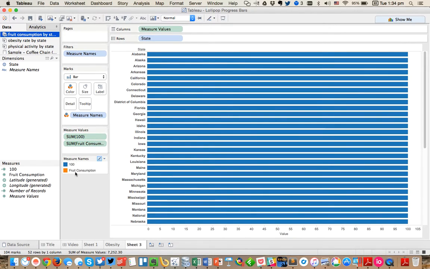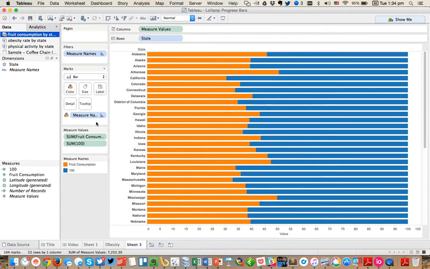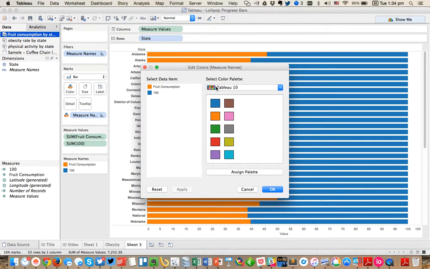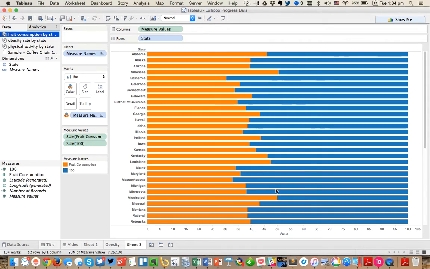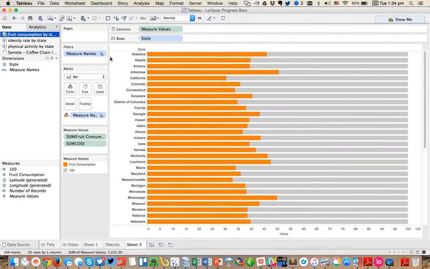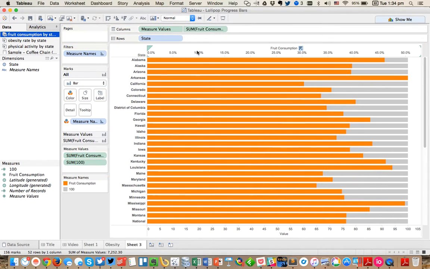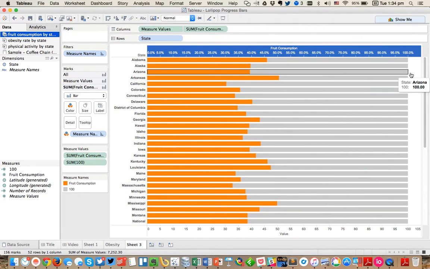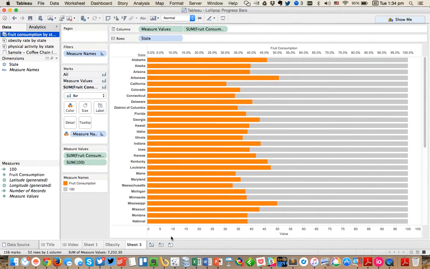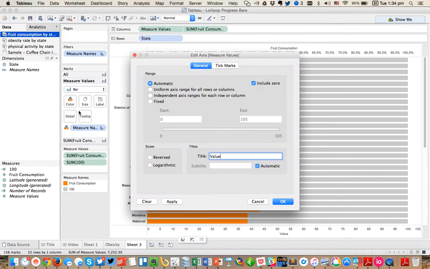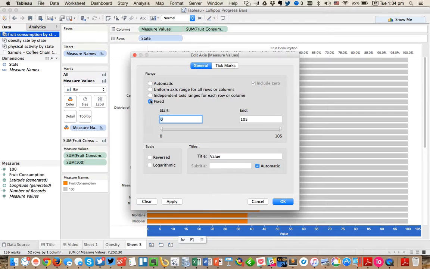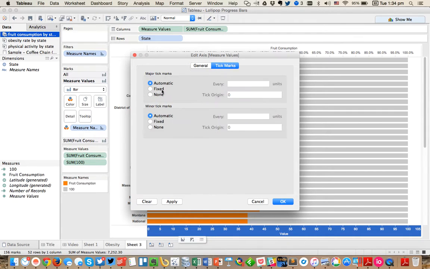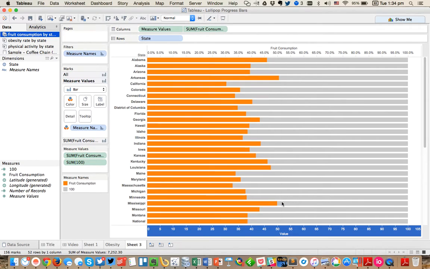Okay, we're almost there. We need to change the order of these, and let's make the 100 bar gray. And then, well, why don't we leave fruit as orange? The color orange sort of reminds me of fruit. And I need to go ahead and now put fruit consumption on the secondary axis and synchronize. Okay, so we're getting pretty close here. I need to double click on this axis, set it from 0 to 100, maybe tick marks every 25 units, hit OK.